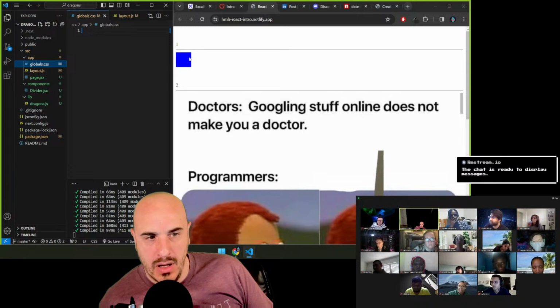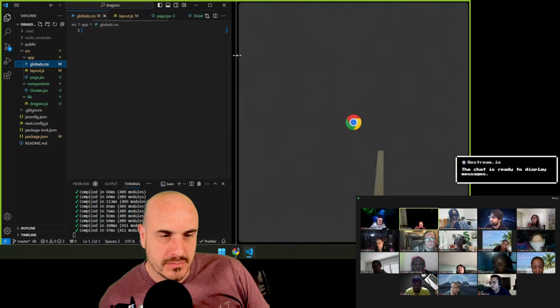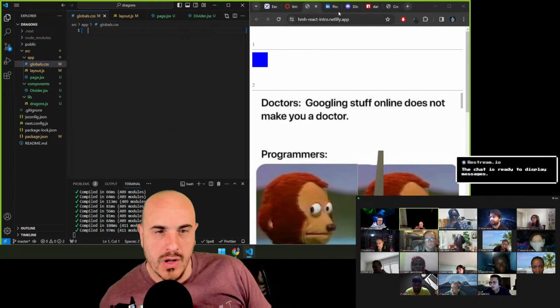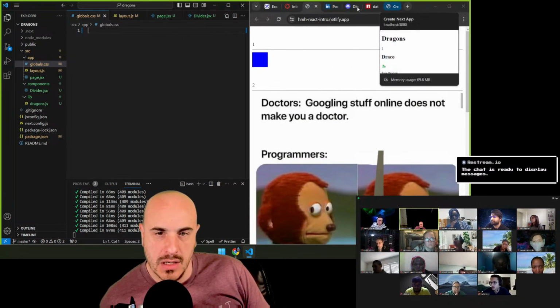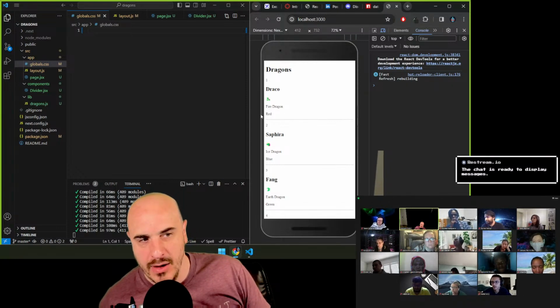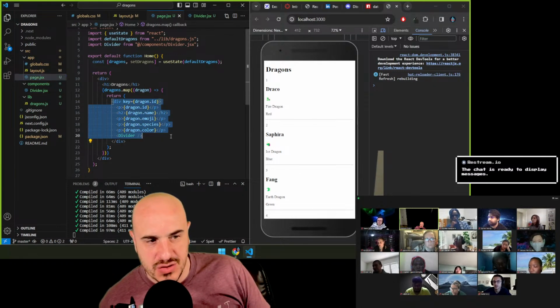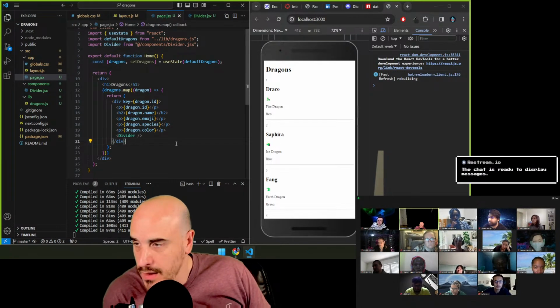But maybe we'll try to make a blue box. Or no, let's style something else. I just want a border around each div, each dragon. How can I get a border around each dragon?